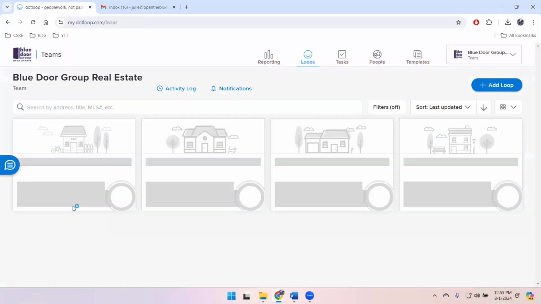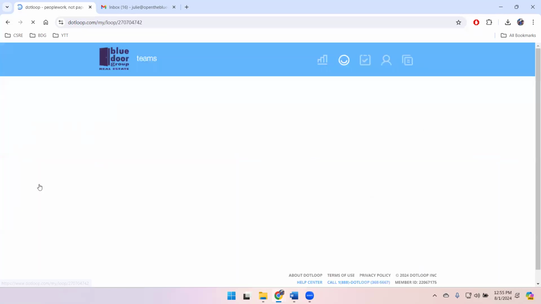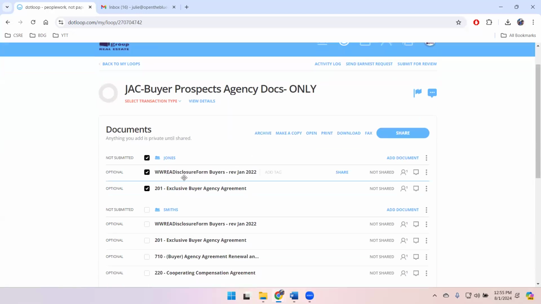I forget, let's go back to my buyer prospects agency docs loop. And I need to take this paperwork, this signed agency paperwork, whatever I have in this folder for the Joneses, I need to take this and copy it into the new transaction loop. So again, I check the little box next to the Joneses, which selects everything in this folder. And then this time, my actions up here, I'm going to make a copy.